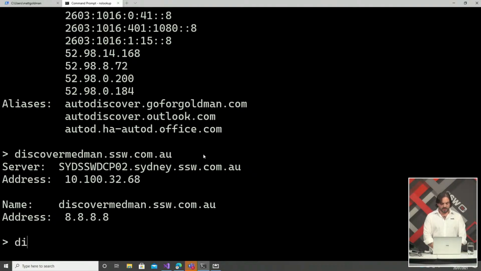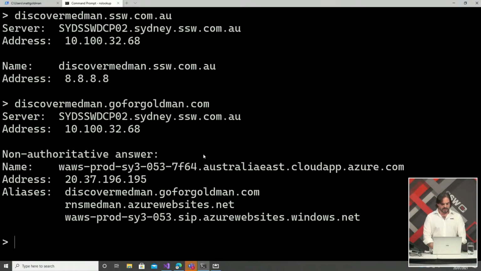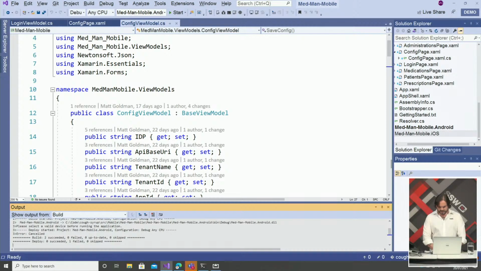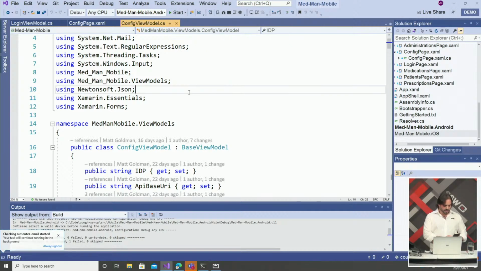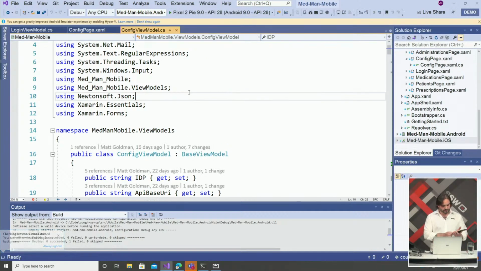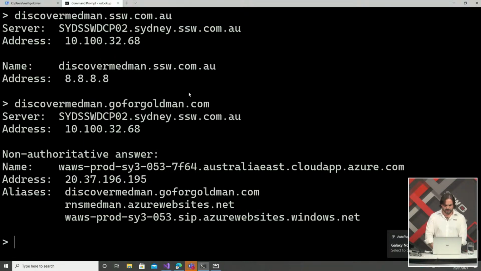So if we do discover.medman.goforgoldman.com, we can see that, yes, there you go, there's a record. I'm just going to kick this off because these builds can take a while. There you go, I've lost the connection to my phone. I'm just going to fix that quickly, hopefully. If that doesn't work, I can just do it on the simulator here, so that's fine.